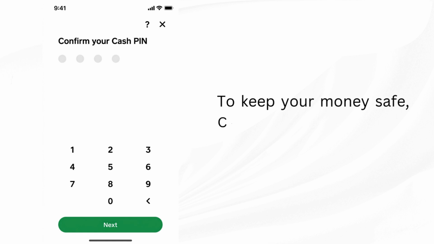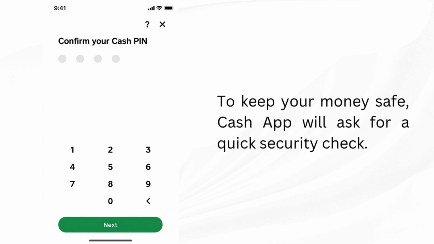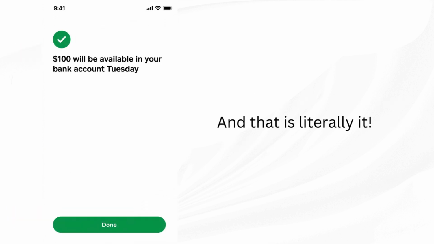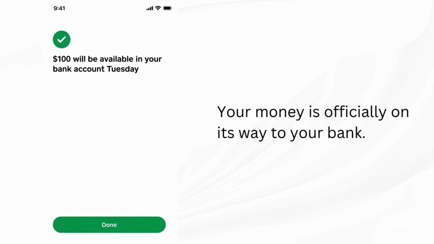To keep your money safe, Cash App will ask for a quick security check. Go ahead and enter your personal cash PIN, then hit Next. And that is literally it. Your money's officially on its way to your bank.